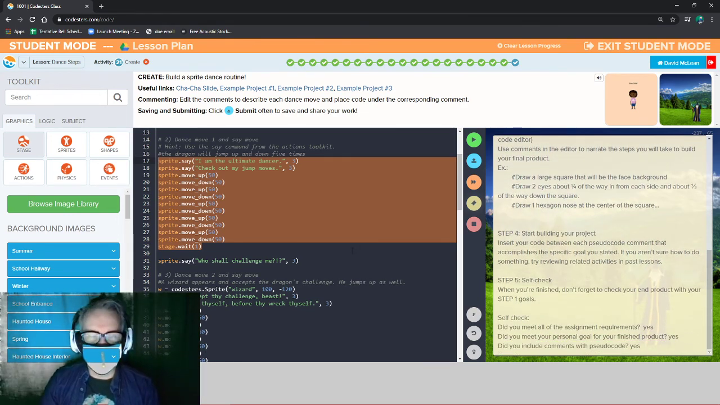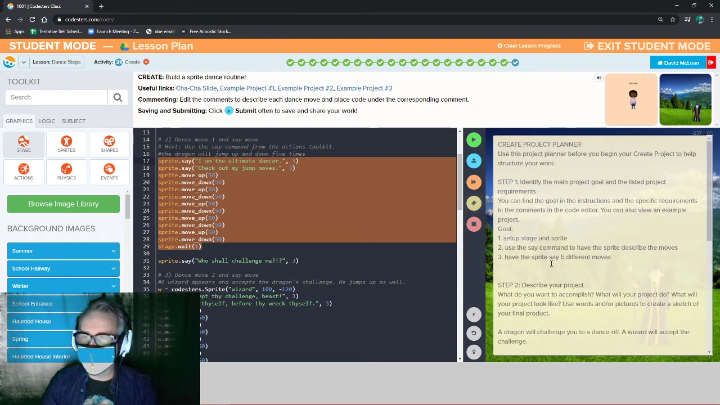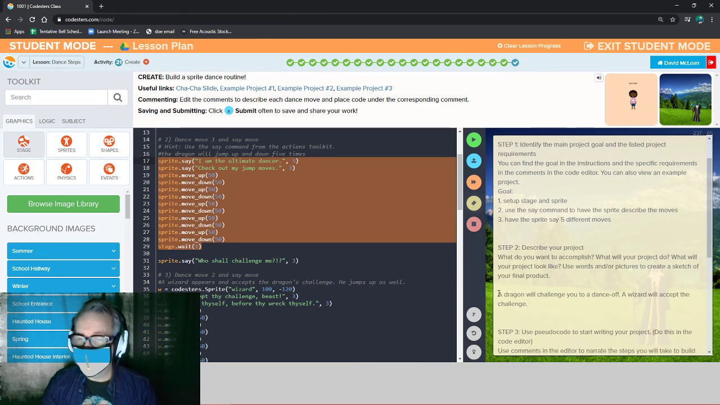Start building your project. So then you actually do the code. And then step 5 is a self-check. When you're finished, don't forget to check your end product with your step 1 goals. Did you meet all of the assignment requirements? I did, yes, thank you. Did you meet your personal goal? I did. My personal goal was this step over here.